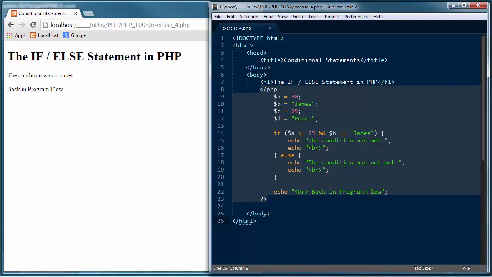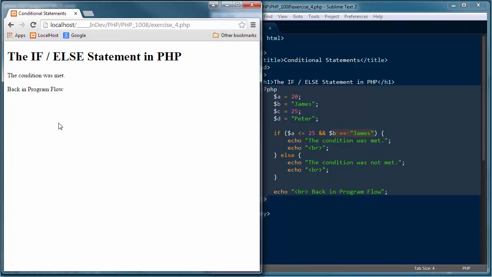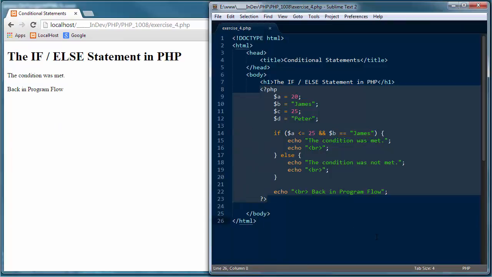And the reason it was not met is because I ask, is A less than or equal to 25? No, it's not. And is B equal to James? This portion is true, but the first portion was false. If I were to turn this back to 20 and save that change, now they both evaluate to true because A is less than or equal to 25 and B does equal James. So now when I refresh the browser window, the condition was met. So again, using those ands and ors, we can actually add a lot of complexity to these conditional statements.